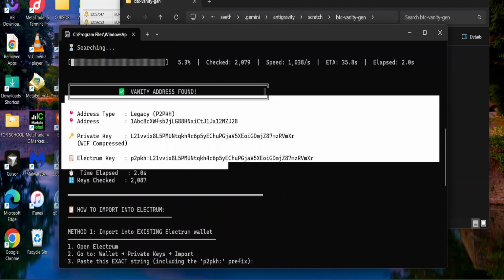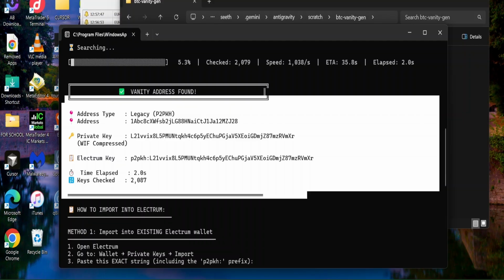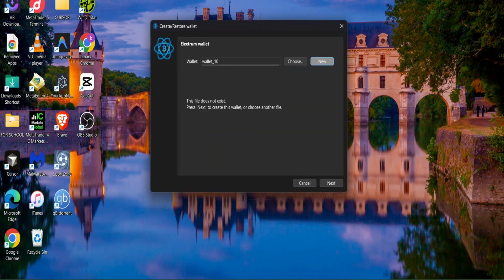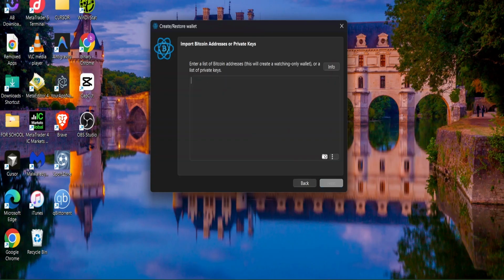But a vanity address is useless if you can't actually use it. So let me show you how to import this into a real Bitcoin wallet. I'm using Electrum, one of the most popular Bitcoin wallets. It's free, open source, and it supports importing private keys directly.